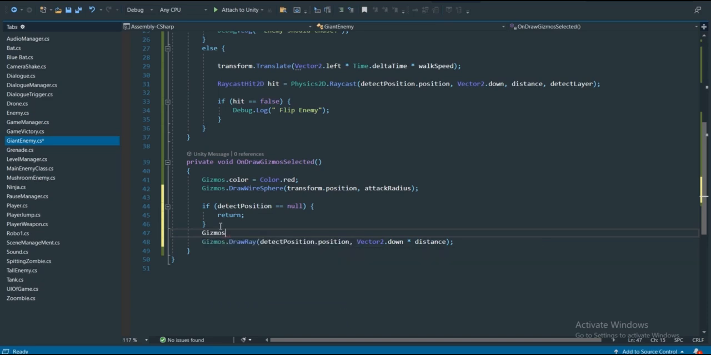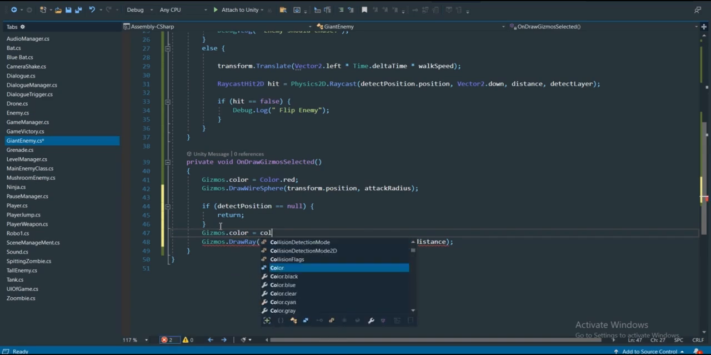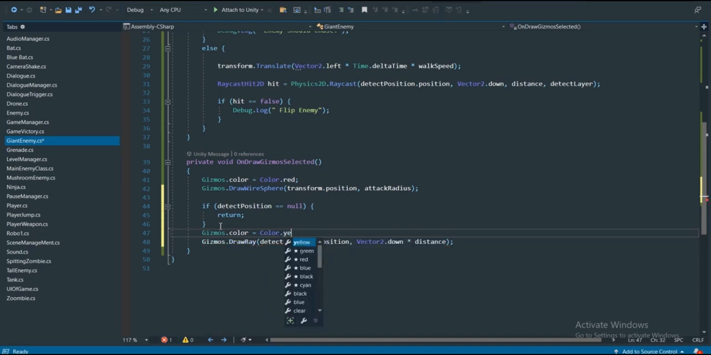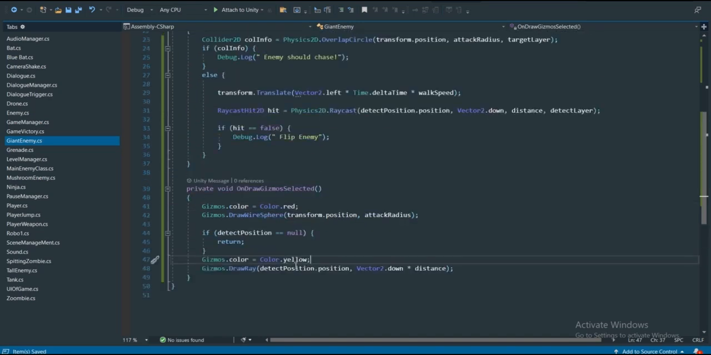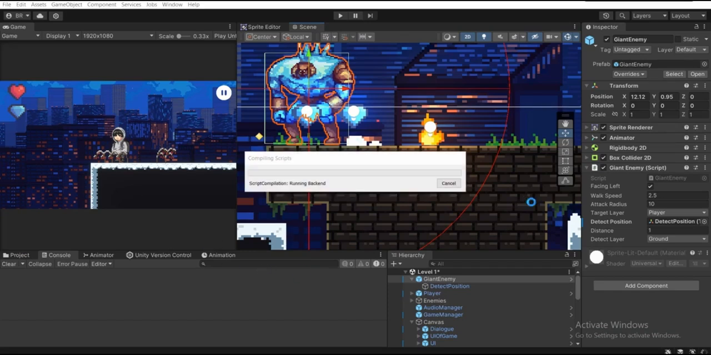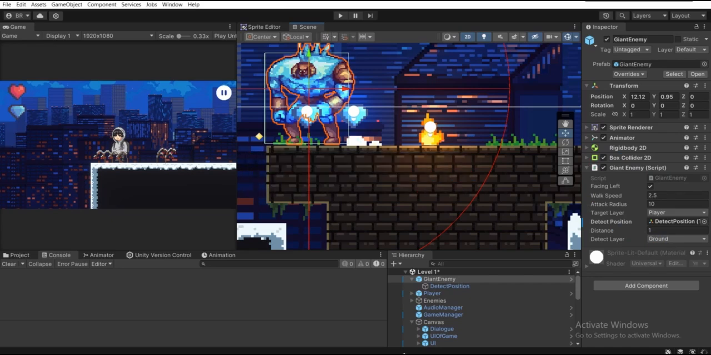So to choose the color, we're going to use Gizmos.color, and we will set it equal to any color we like. I'm going to set it equal to Color.yellow, and make sure you close that up with a semicolon, and Control S to save your code. Now let's move to Unity. We should be able to see the ray drawn from this position in the down direction, and we can adjust the length of the ray, or the distance, right over here underneath our giant enemy script. So let's have a look.